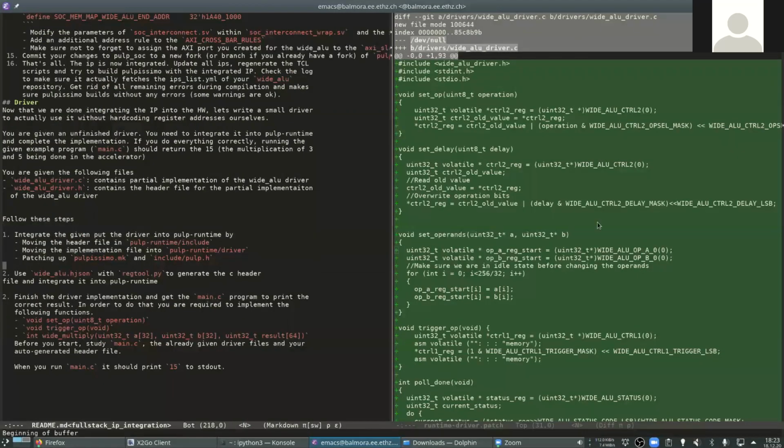So the first part was doing the integration with the PULP runtime. We already learned this in the previous exercises. We put the header files and the driver C files in the correct folder, in the driver and the include folder respectively. Then we need to patch up the PULPissimo makefile to tell the PULP runtime about the new C files, and we need to tell pulp.h about the new header files.